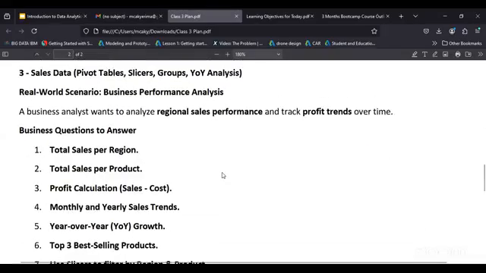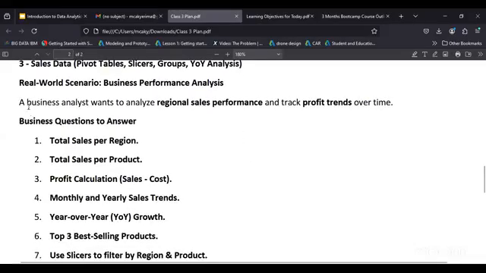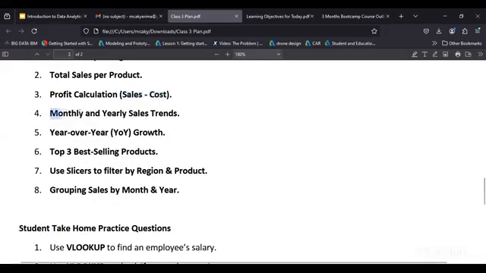And thirdly, we're going to be diving deep into pivot tables. So if time permits, a real world scenario for pivot tables is, for example, a business analyst who wants to analyze regional sales performance and track profit trends over time. So you're going to be getting questions like total sales per region. They want total sales per each product, then profit calculations, which is just sales minus cost. And then they're going to be asking you monthly and yearly sales trends, and then year-over-year growth.